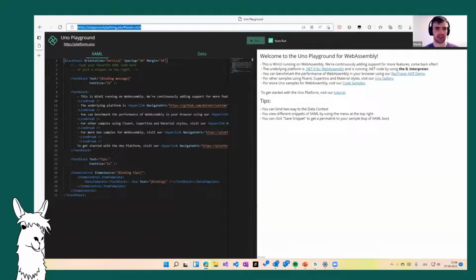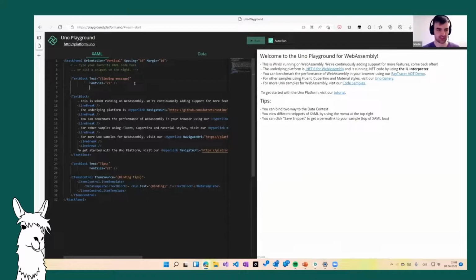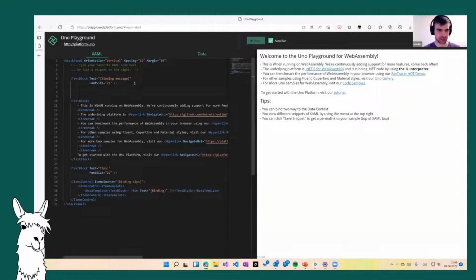So it's playground.platform.uno. And when you load it, you get this two-pane view where on the left side you have XAML, and on the right side you have a live preview. And you can now start editing this XAML to see the changes that you're doing live on the right side.